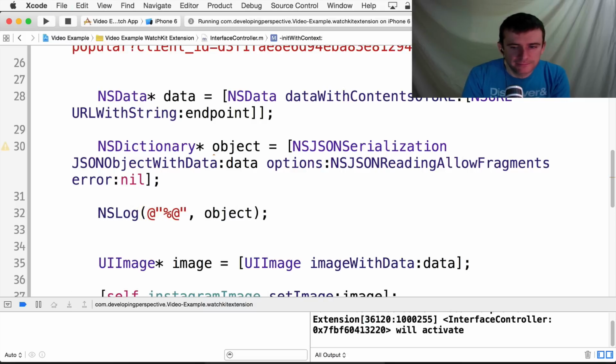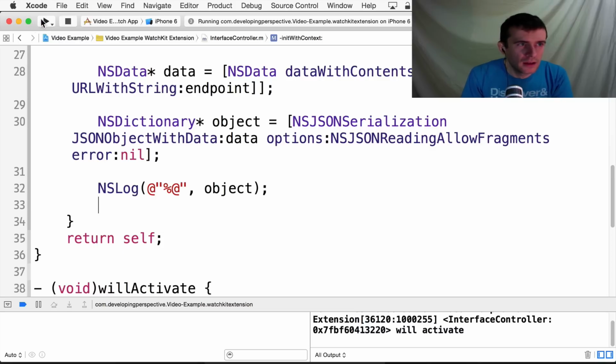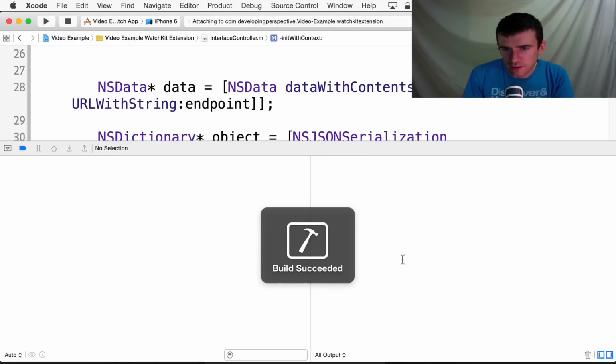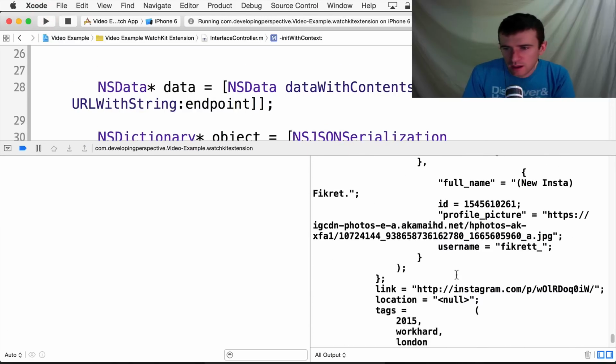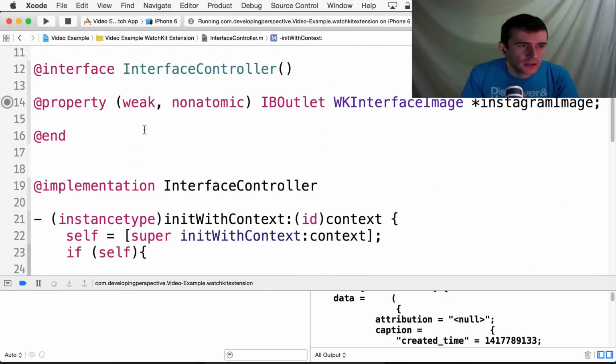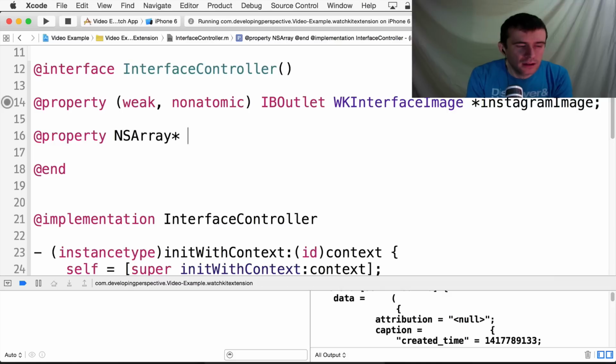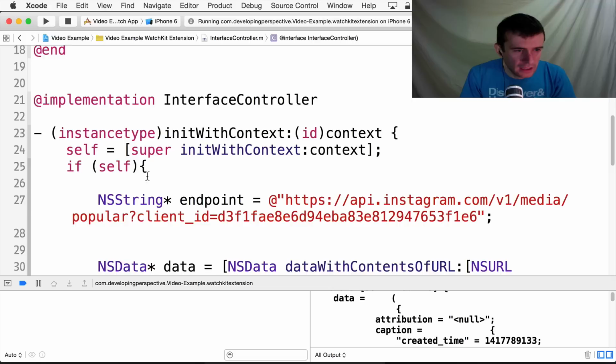Get rid of this and hit run. And so now I should get this gigantic blob of JSON back. Yay. So now it looks like I need to go data, and then it'll get me an array of pictures. So cool. So let me add a property here, and it's an array of images. So now I'll have an array of images that I can look at.